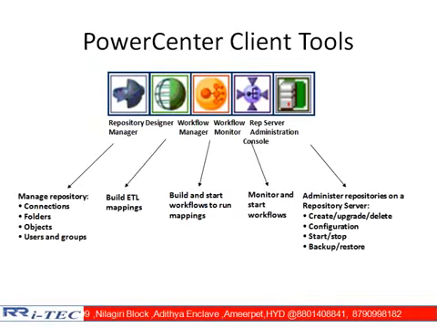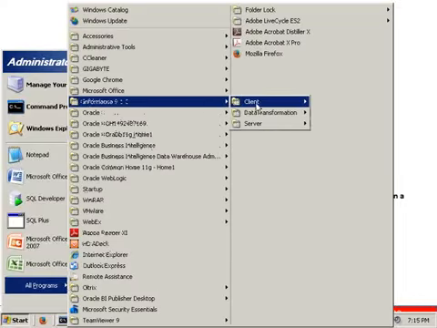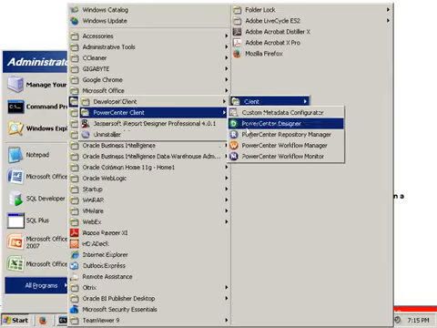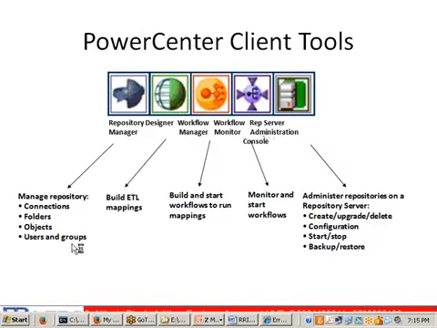In this one, we have mainly 5 types of tools. The first one is called the repository manager. If you go and see all programs, then Informatica, then Client, Power Center Client, here I have one tool, and the tool is known as Power Center Repository Manager. What is the purpose of this Power Center Repository Manager?